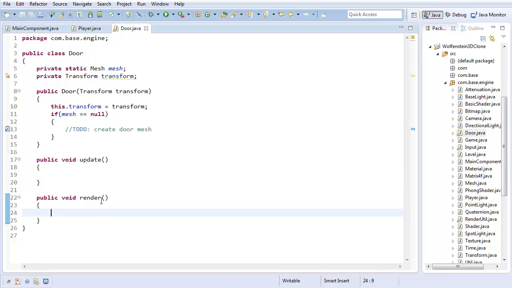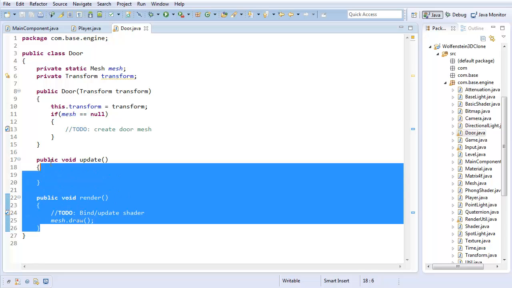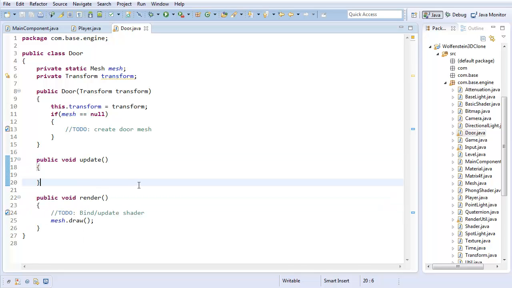Now, here's the thing. When we're rendering, of course, we're going to have to draw the mesh, but that's not the whole story. We're also going to need to bind and update the shader. And, well, we don't really have a good way to do that. We don't know what shader is going to be used. We don't really know how we're going to get that and bind it and update it. And also, you might have noticed these update and render methods are really starting to get a little bit familiar. They might be the sort of thing that everything in the game's going to have.